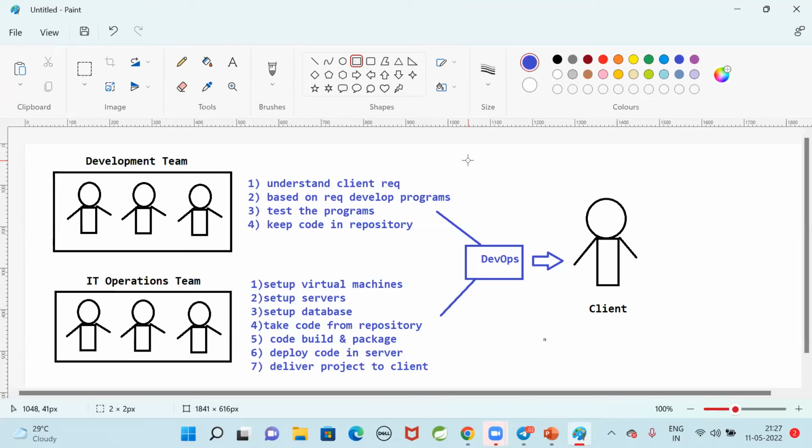Once the code review and packaging are completed, we need to deploy that code into the server. In order to deploy the code into the server, we are going to use Jenkins. We will use Docker. We will use Kubernetes. All these tools we are going to use. Once our deployment activity is completed, we are going to deliver the project to the client.